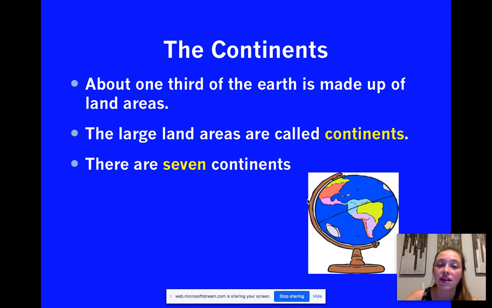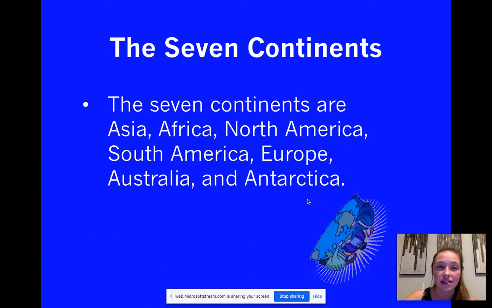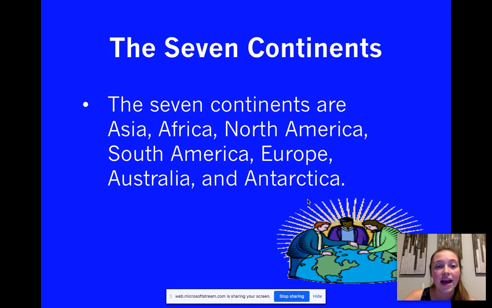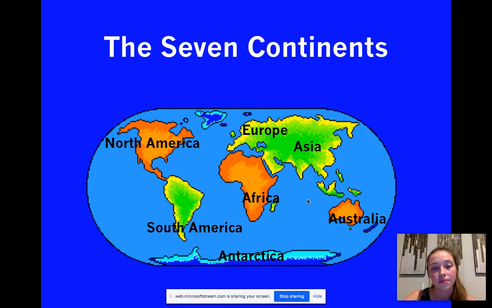So these land areas, the continents, there's 7 of them, okay? And the 7 continents are Asia, Africa, North America, South America, Europe, Australia, and Antarctica. And here's a map of where each are located, okay? Take a moment to look at that because we'll be playing a game in just a second.